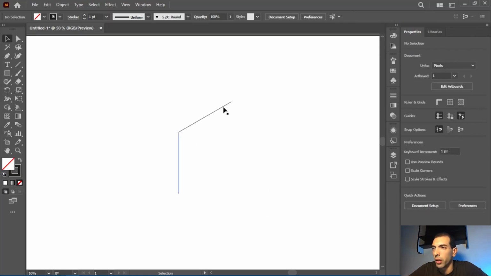If I click away, now the line is here, but that's just an effect. If I go to View, I click on Outline, you see that the real line is here and this line is imaginary. It's just an effect. I'm gonna go back, View, GPU, Preview.